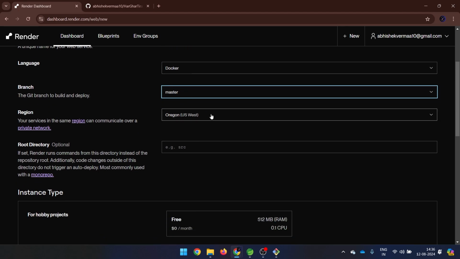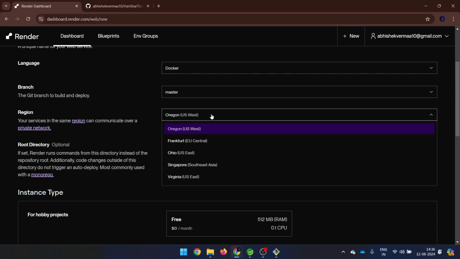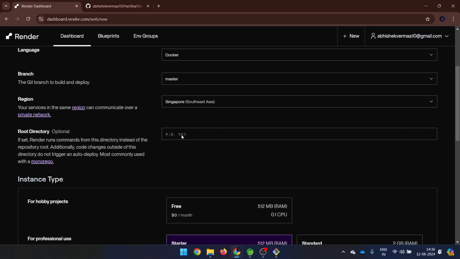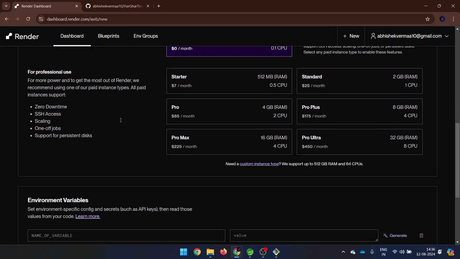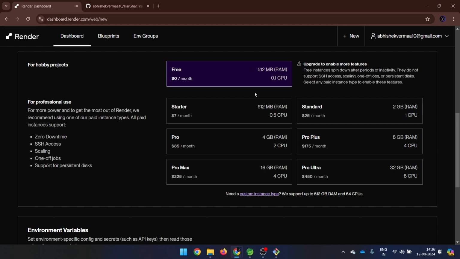Then I need to choose the location. Now this location needs to be a nearby one, so that we don't get a high ping here. So for this, let's select the nearest one which I can see, which is Singapore. For India, this is the nearest one among all these. So let me select this, root directory nothing, and here let me just say free. So this is fine. I don't need to do anything here.